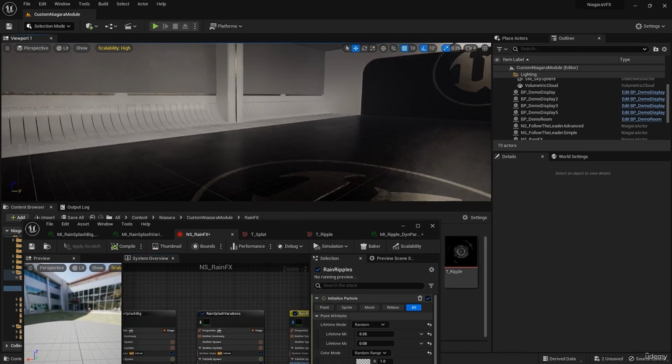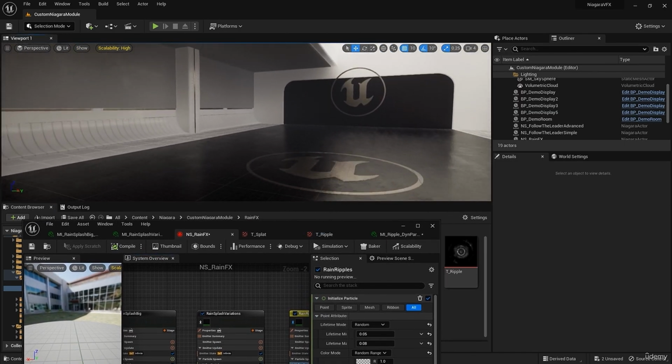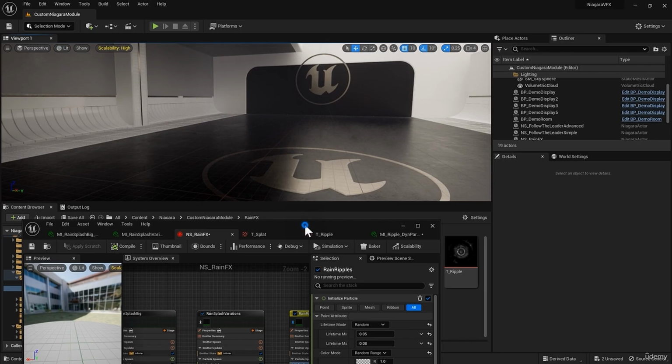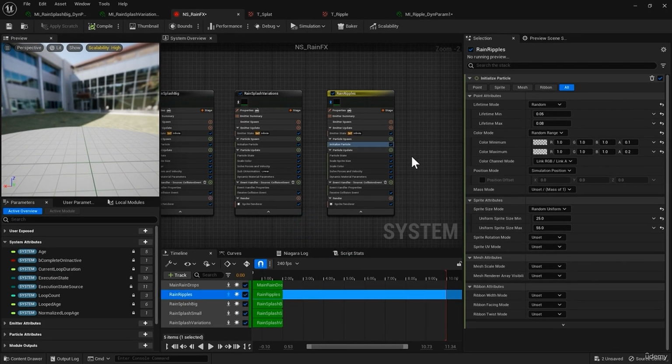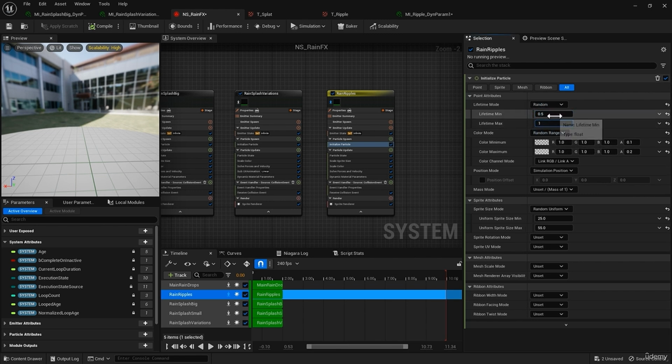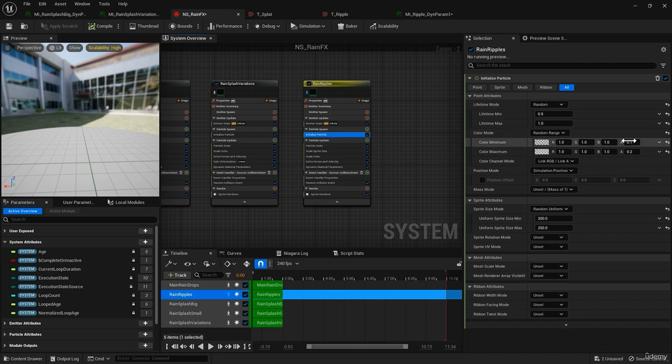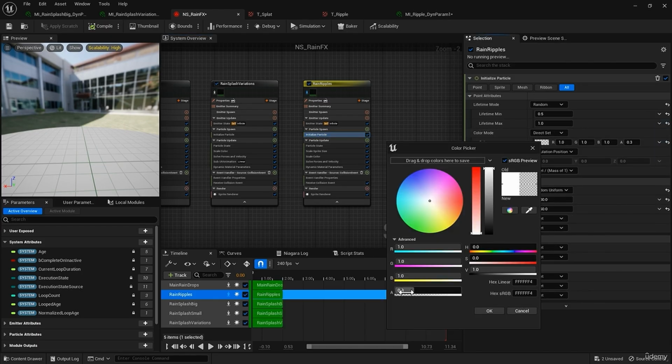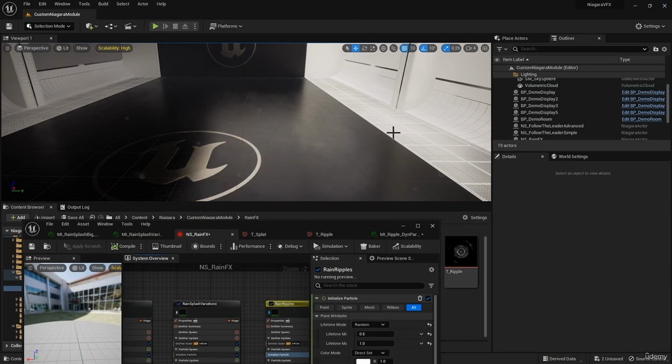And right now I cannot see anything. That's because the size of it is too small, I think. So that's the first thing that I'm going to adjust. And I'm also going to change its lifetime. So lifetime min, I'm going to start with the value of 0.5 and lifetime max, change it to 1. For the sprite size min, I'm going to start with a large value, something like 200, sprite size max, change it to 250. And for this color mode, I'm going to reset it to default and increase its alpha value to 1 and preview it again.